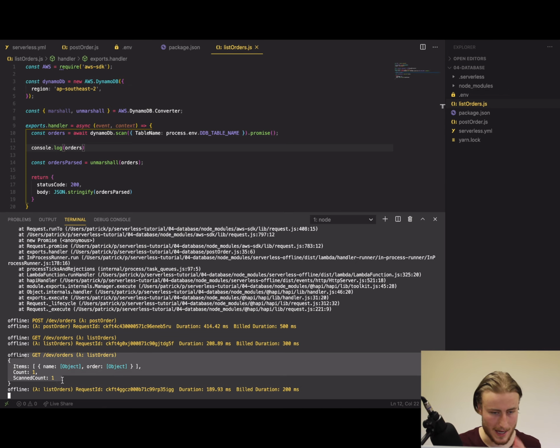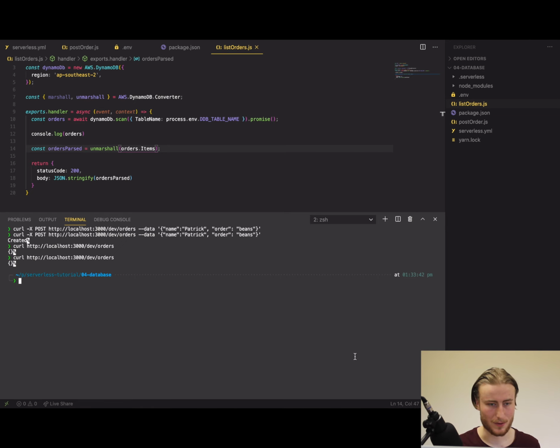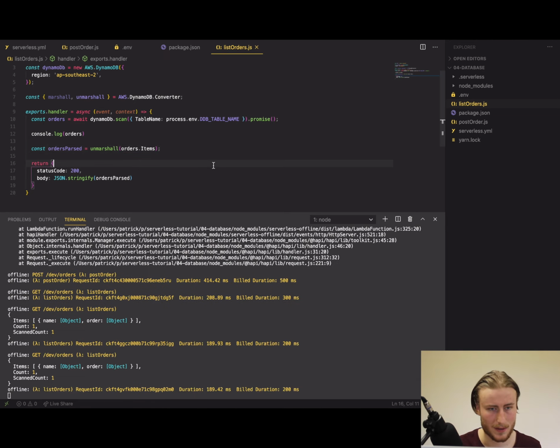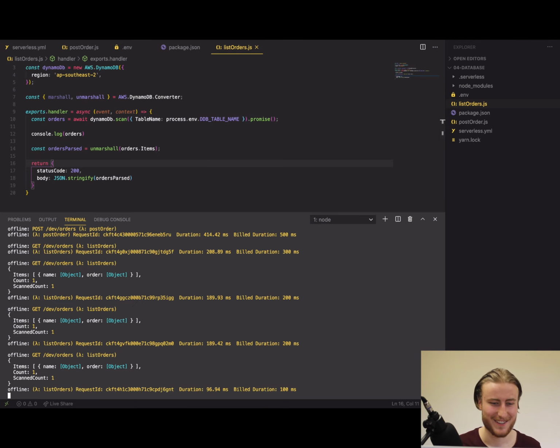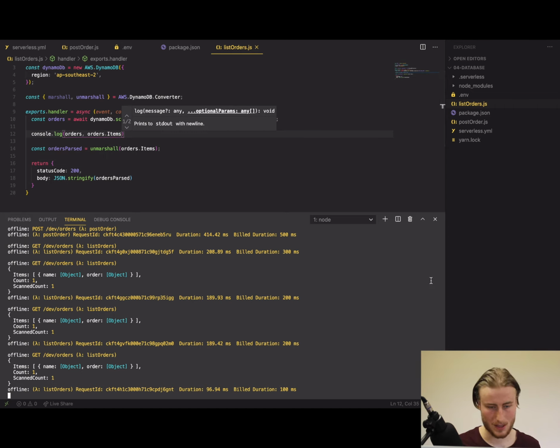We got items, name. I made this mistake previously as well. So we're not unmarshalling orders, we're actually unmarshalling orders.items. You can see here we got items, count, scan count. We don't care about the count or the scan count. Basically, we just care about the items. So we're gonna unmarshal orders.items. We run this curl and we got nothing again. Okay, what's going on? Let's console log orders.items and see if it's what we expect it to be.